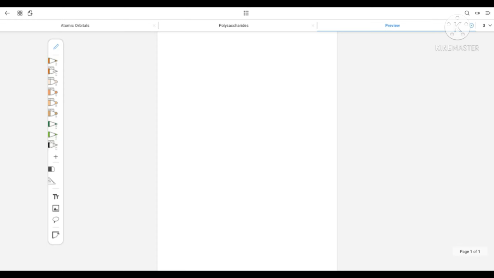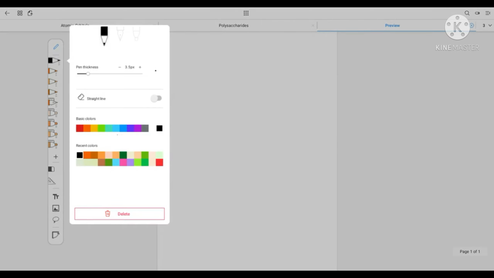So let's look at the pen types that we have here. You have the standard marker pen. You can change the pen thickness. You can also toggle the straight line tool, and this will make your pen only create straight lines, so it won't be a free form pen. I'll show you an example here.